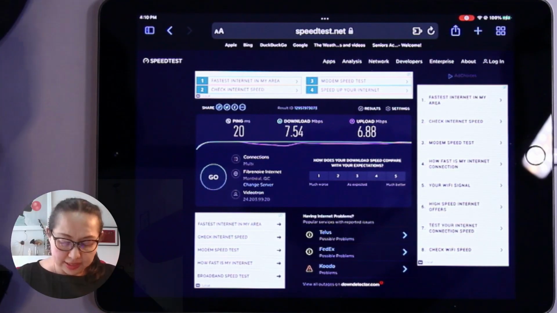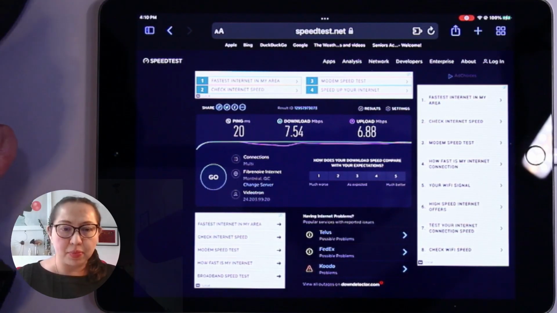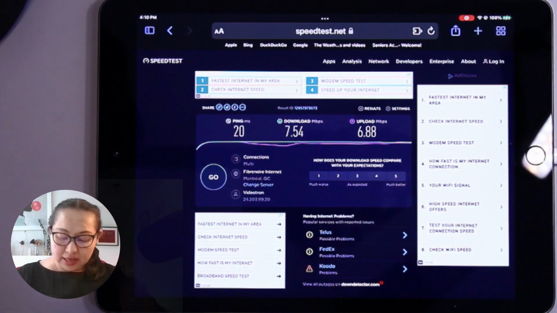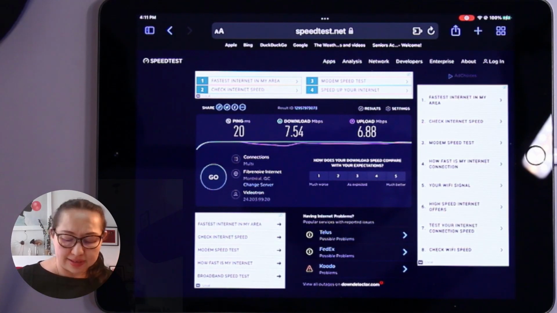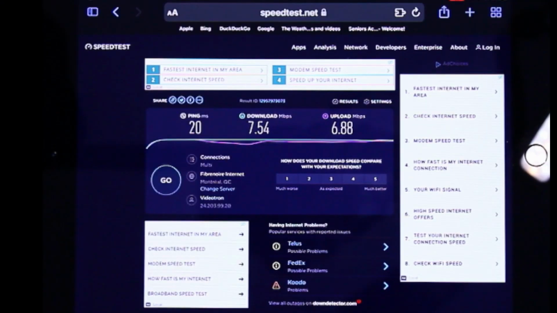So let's look at these numbers. On the download speed, I got a 7.54, and on the upload speed, I got a 6.88. So what does this mean? Because these are only numbers. So how do I know if this is good or bad or average? So let's just remember that I was around the 7.